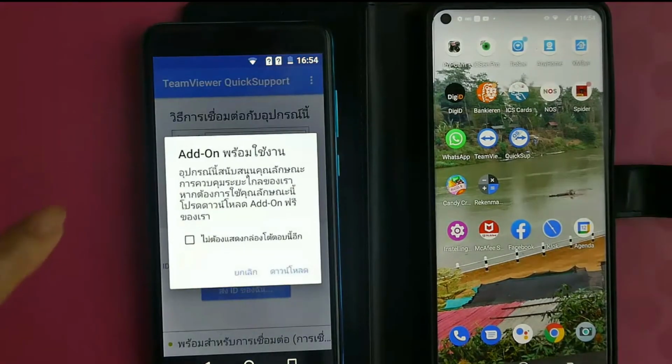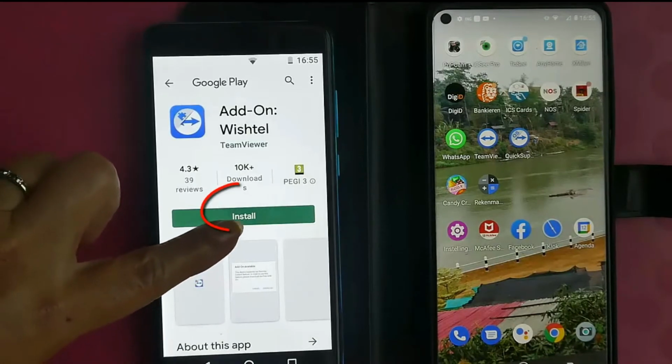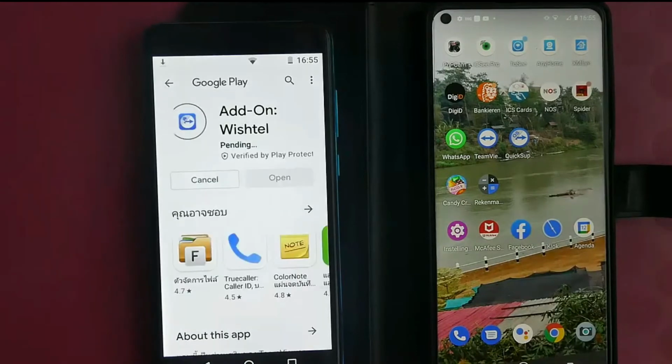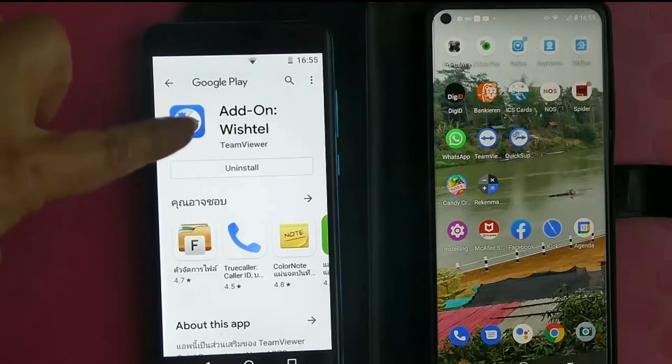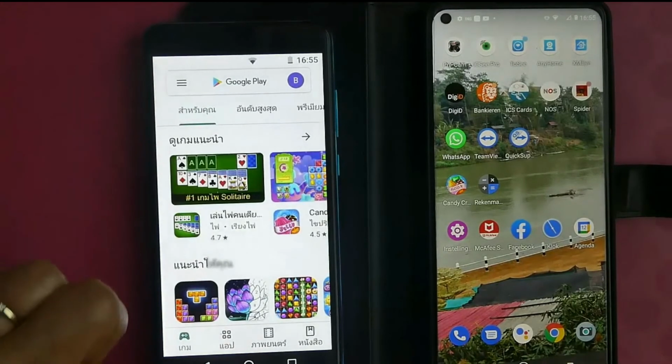You will see this window pop up. You have to press on Download. I will take the first one which comes after you click on Download. And then I will press on Install. If you have a different device, maybe the add-on has a different name. If you see this is finished, you press out from Google Play.